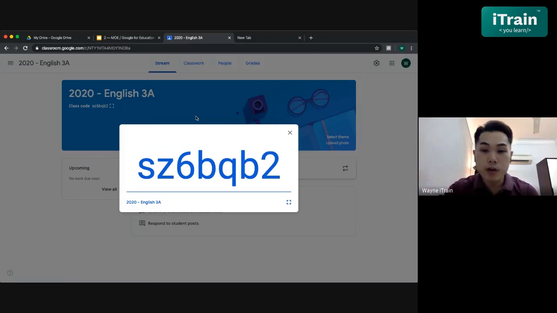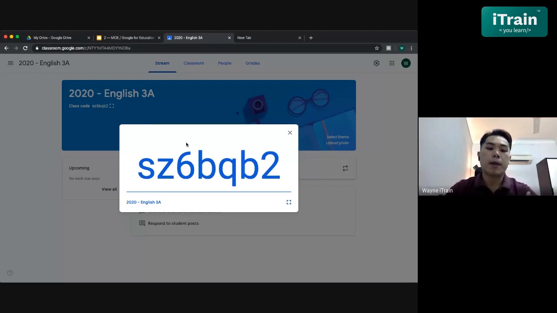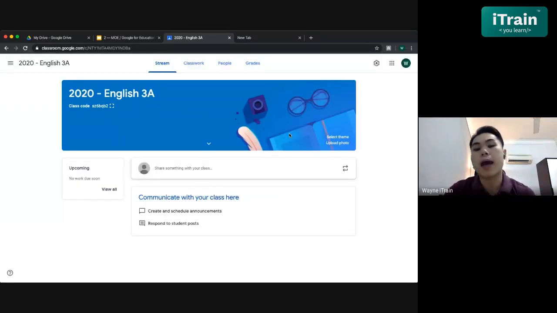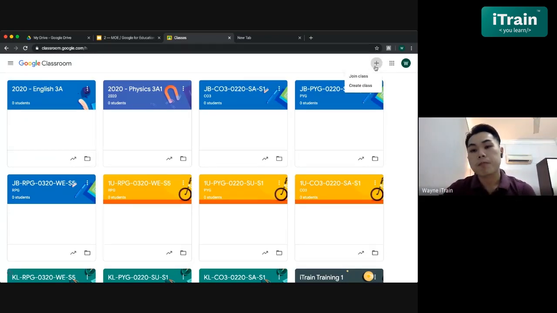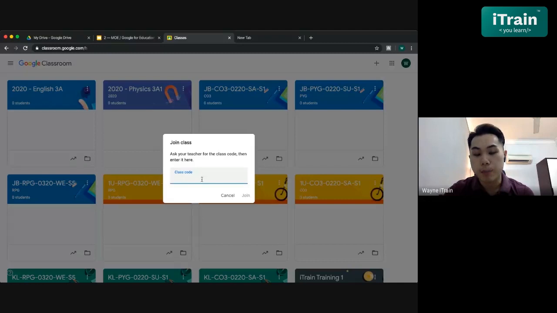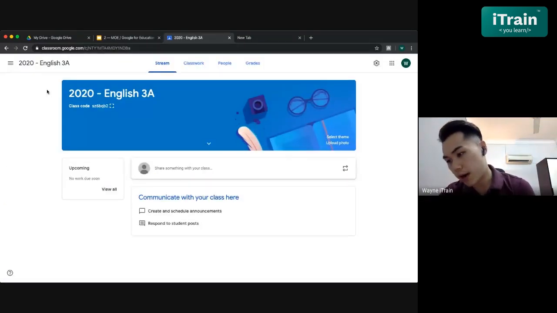And at this point, you might be asking me, right now I'm showing my class code to the students. How are they going to add themselves into my class? Here's how. They have to go back to the login screen and click on the plus button. Of course, students will not be able to create a class, the only thing they can see is join class. So they click on join class, paste or type in the class code here and click join, and they'll be added into your classroom.